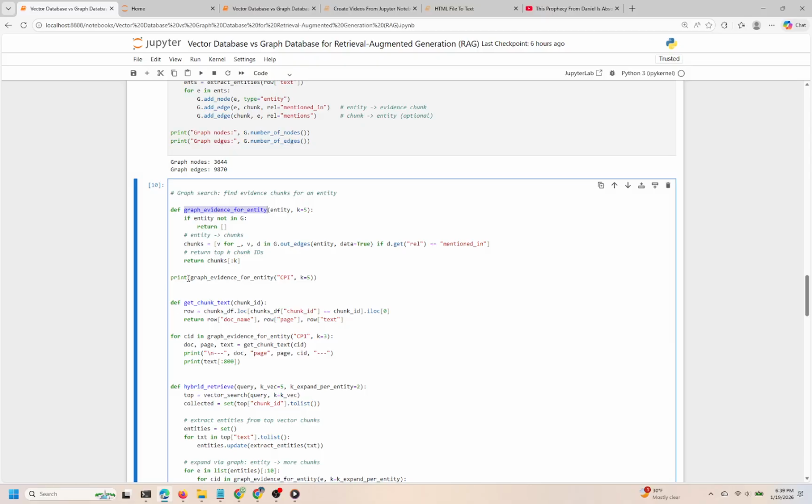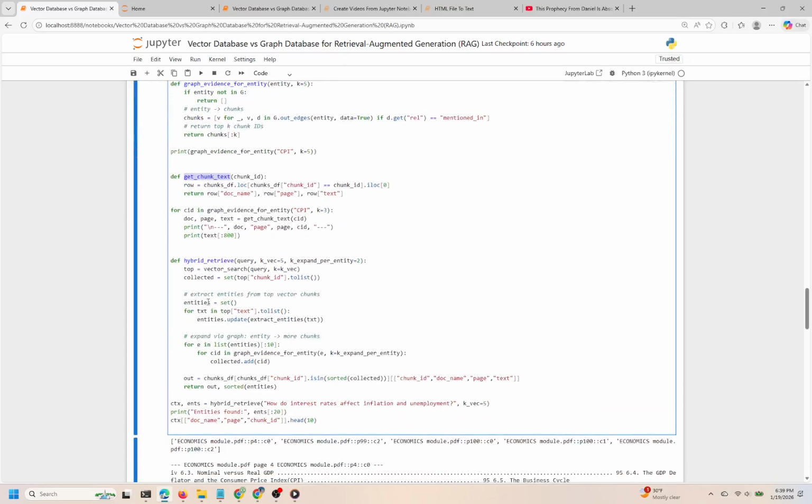Next, we see how the getChunkText function works. This function takes individual chunk IDs and looks them up in a data frame to extract relevant information, including the document name, the page number, and the snippet of the text. This is where we start turning raw chunk IDs into meaningful contextual information. After that, there's a process that leverages these functions to get a more granular look at our data.